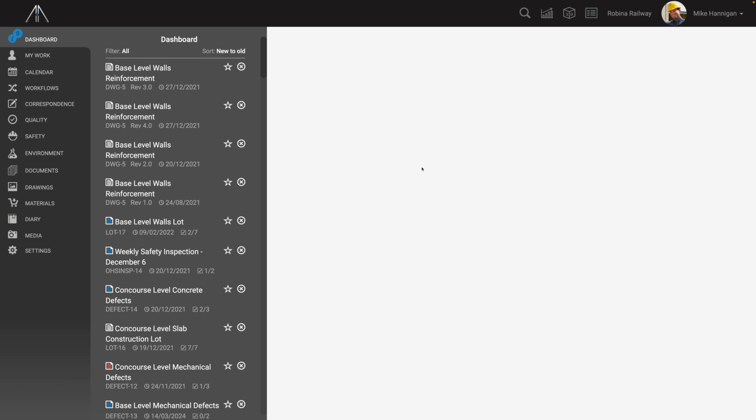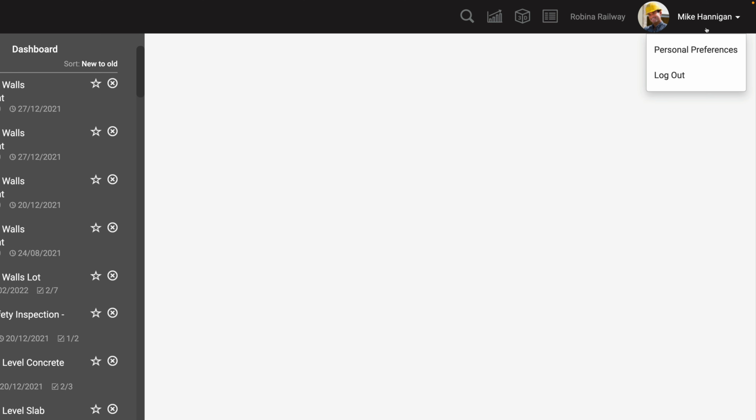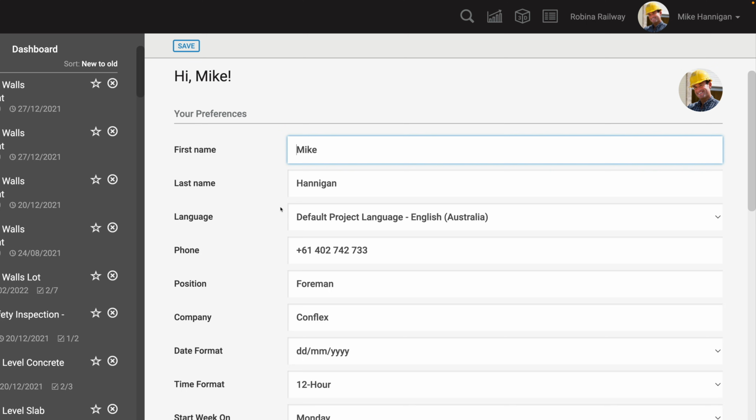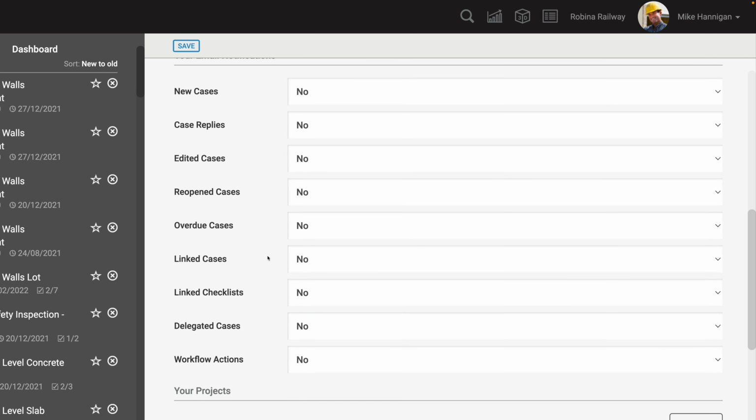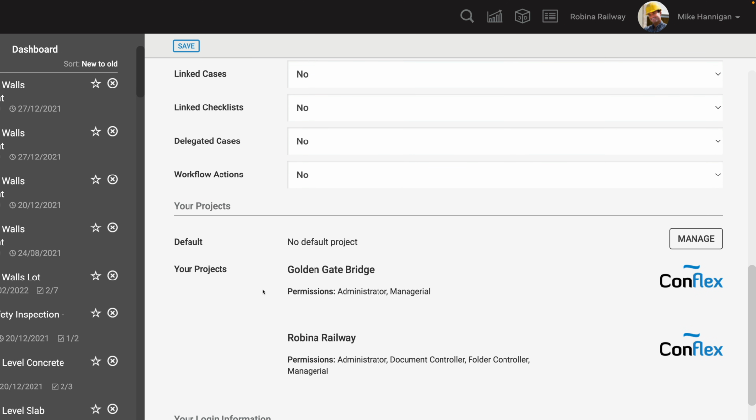When you are added to Glaass, the administrator will set your user type and permissions on the project. You can find your user type and permissions by going to Personal Preferences and scrolling down to the Your Projects section. You can see each of your user types and permissions for each of the projects that you're associated with.